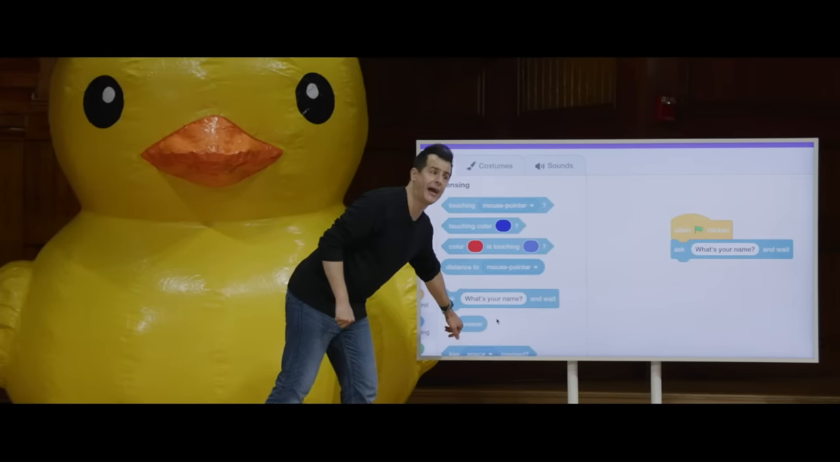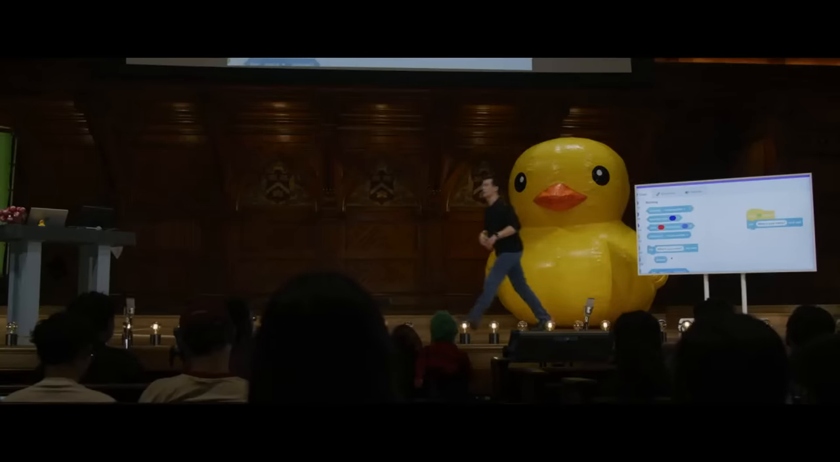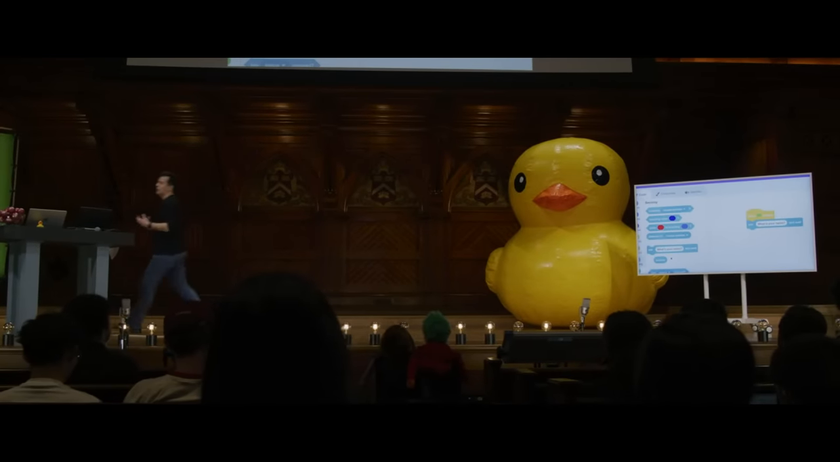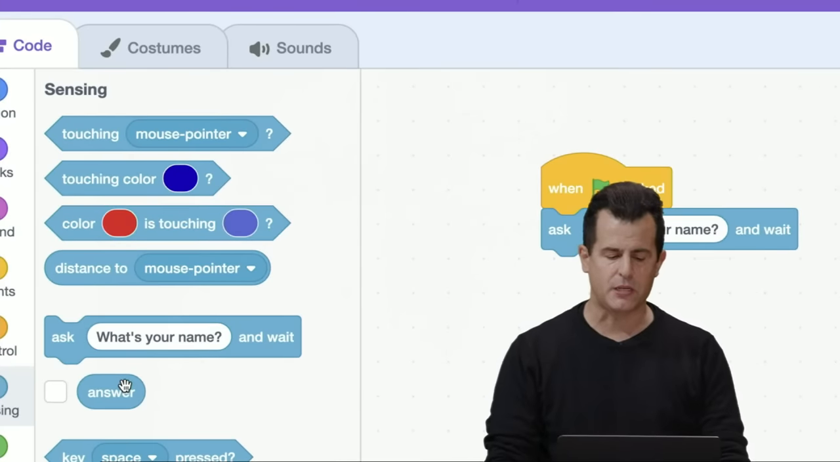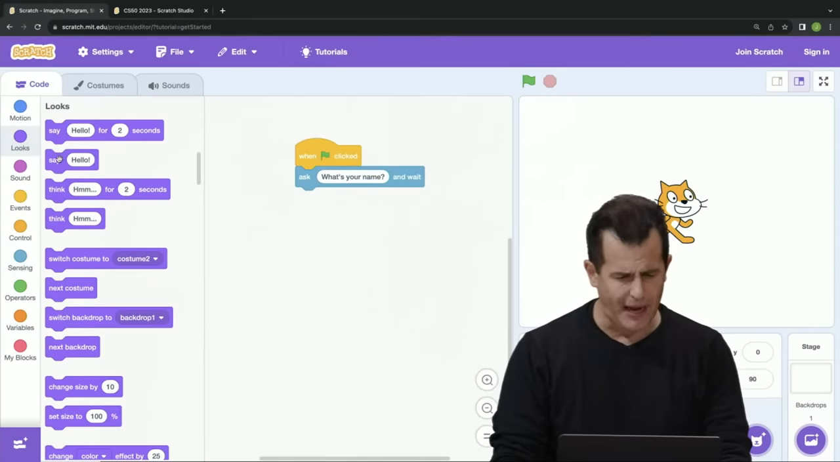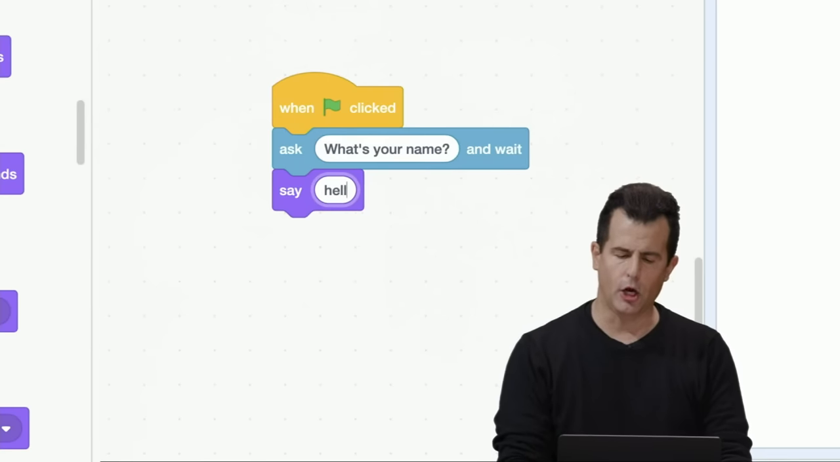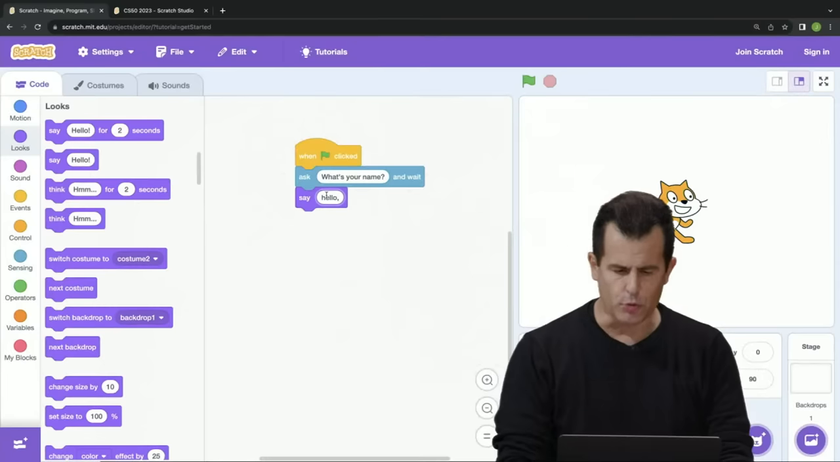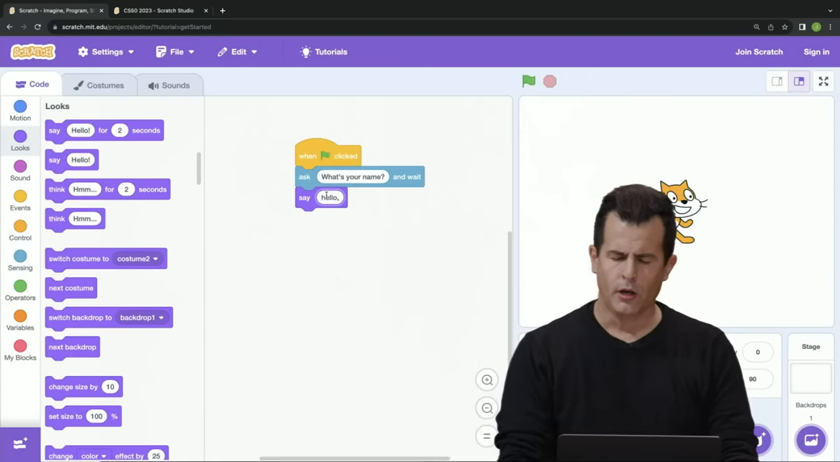And here is how you access the name in this special block called answer, which again, we'll start calling a return value. So if I want to say hello to someone specific, I'm going to do this. Let me zoom out. Let me go back to looks. And let me go back to say. And I'm going to change the say block here to hello, comma. Then I'm going to zoom out. Well, I need two inputs, I think.